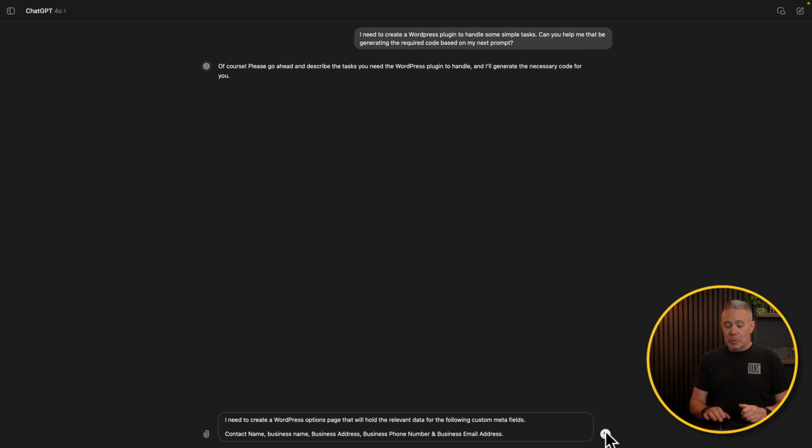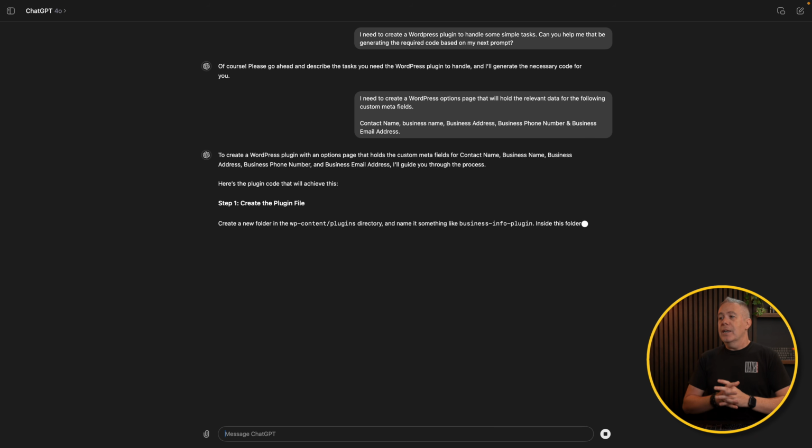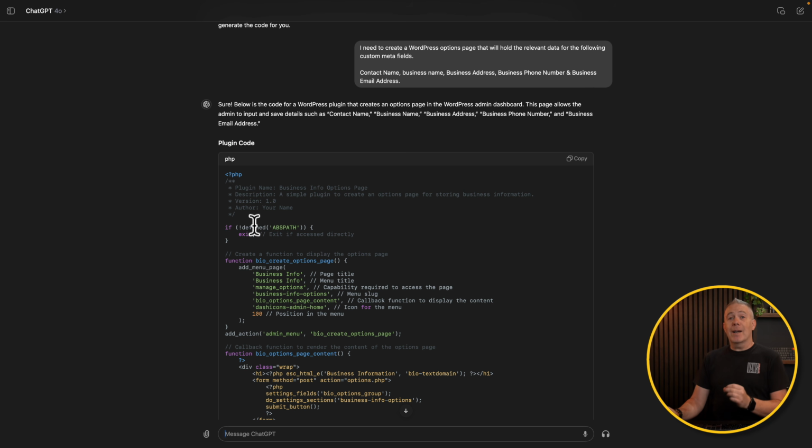Once we're happy with that, we can hit enter or return one more time. And that's now going to go and create the code and do all the various different things that we need. And obviously, like I say, if we need to change it afterwards, we can. So let's let that generate the code for us. And there we go. After a few moments, we now have our code.